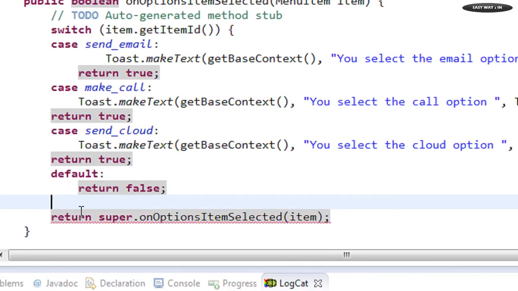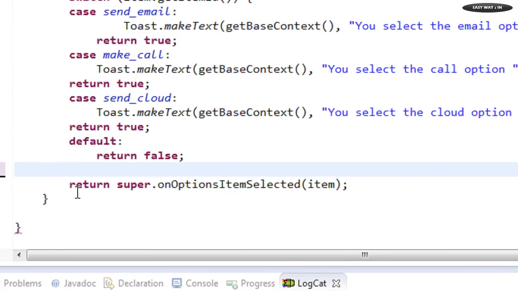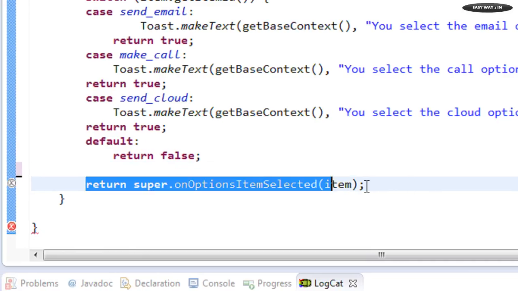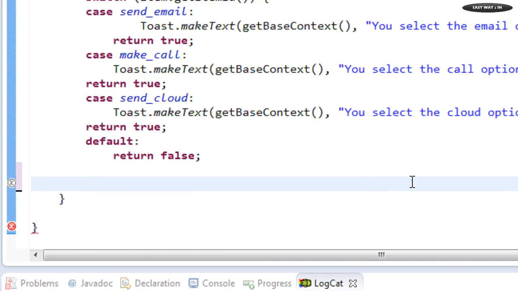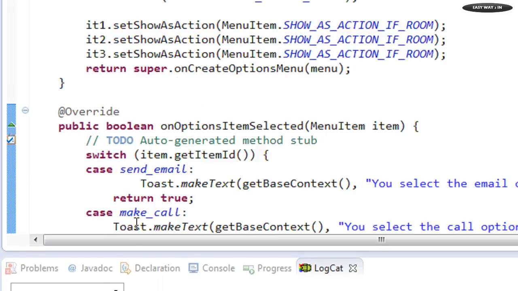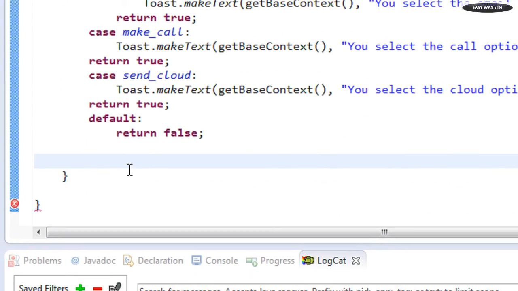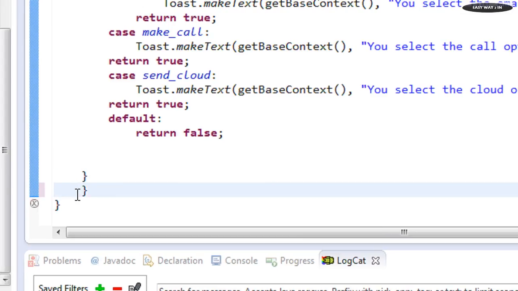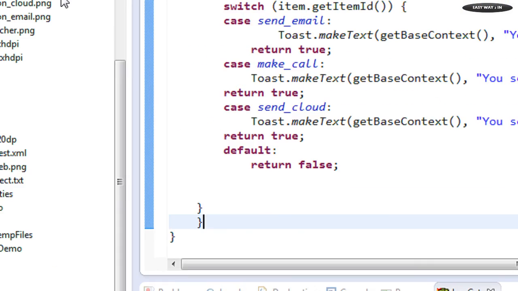So this break is not needed. Also this is also not needed. There is a bracket missing. I think there is a bracket missing, so we have to close the bracket. Okay, now it's fine. Now we can check it again.